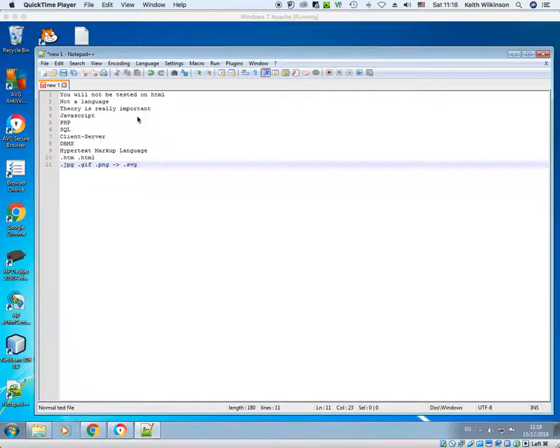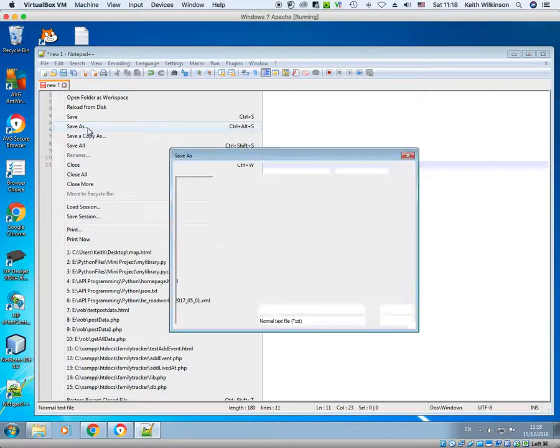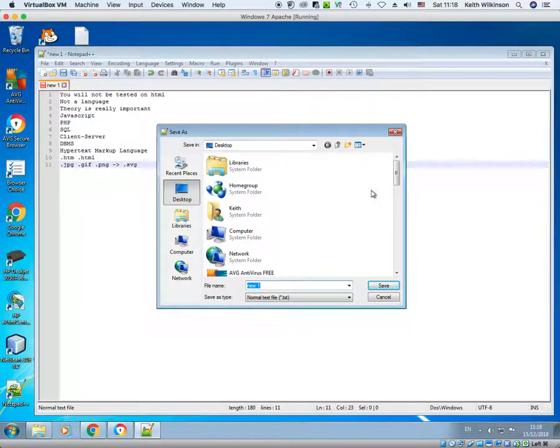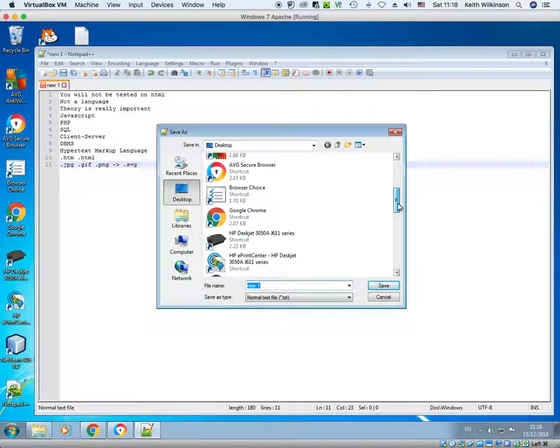So here we've got some text in a text file. At the moment it's called new one. We are going to save that as a web page. And if I choose file and save as, what I will get, apart from not knowing where I'm saving it, it's in my documents somewhere.